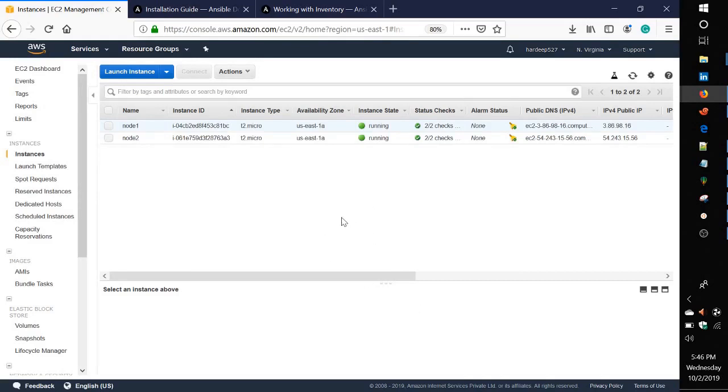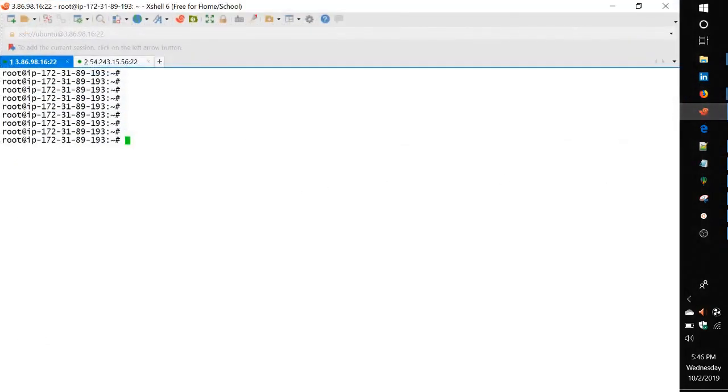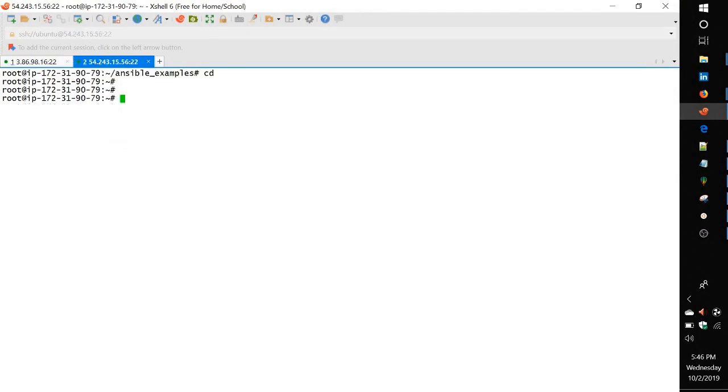Here I have created two instances in AWS, and here I am connected to those instances. This is node 1 and this is node 2. So first let's install Ansible, and to create a lab for you, you can use AWS. If you are facing any problem, you can write in the comment box.